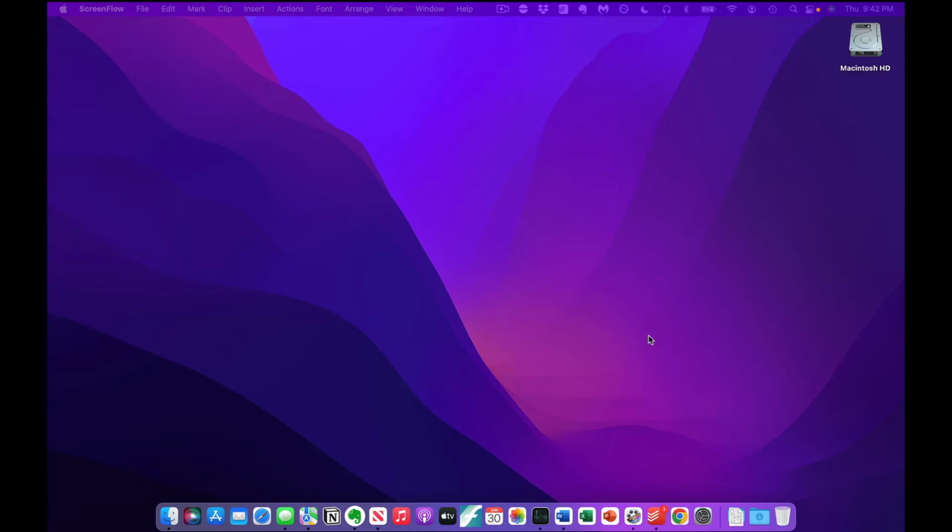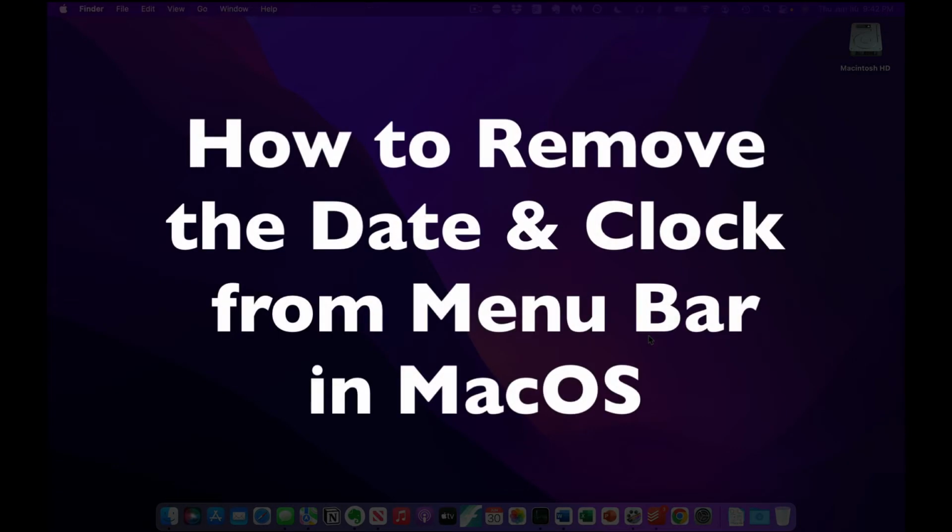This is Darius from therabbitpad.com, and in this video, I'm going to show you how you can remove the clock from the menu bar in macOS.